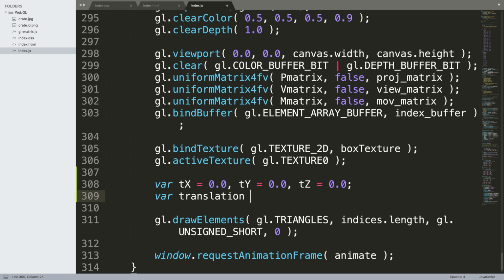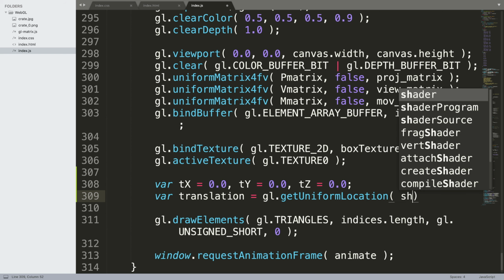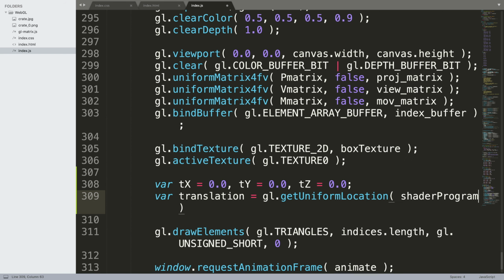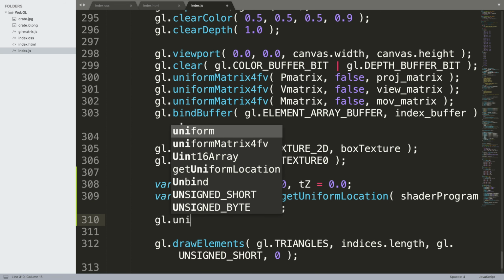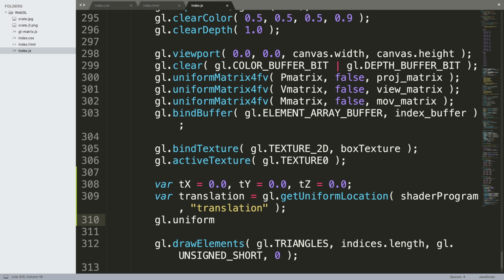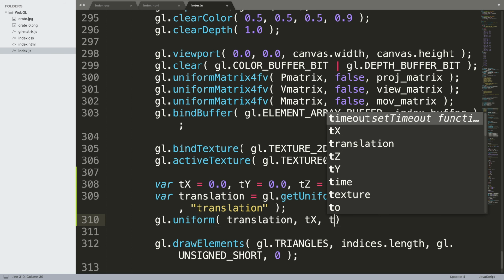Then we need to create a translation. So var translation equals gl.getUniformLocation, and you pass in your shader program, which we'll be modifying in a second. You specify the variable name inside of the shader program, which again we will be sorting out in a moment. And there's only one last thing to do, that is gl.uniform translation. So we're just passing that in, and we're passing in these three values for it.